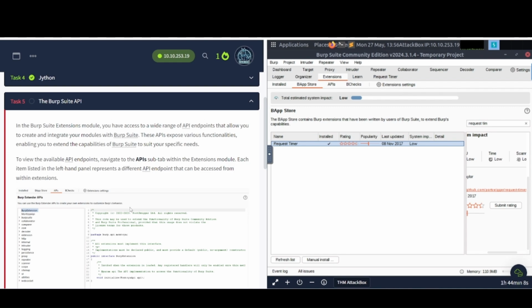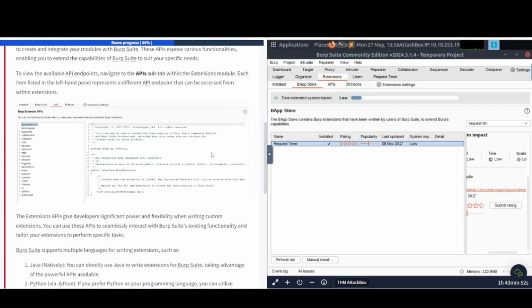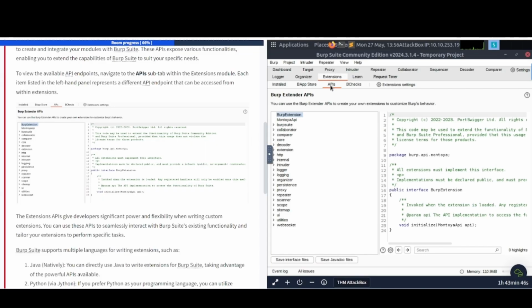In the Burp Suite extensions module, you have access to a wide range of API endpoints that allow you to create and integrate your modules with Burp Suite. These APIs expose various functionalities, enabling you to extend the capabilities of Burp Suite to suit your specific needs. To view the available API endpoints, navigate to the APIs subtab within the extensions module. So we're in extensions, there's API.